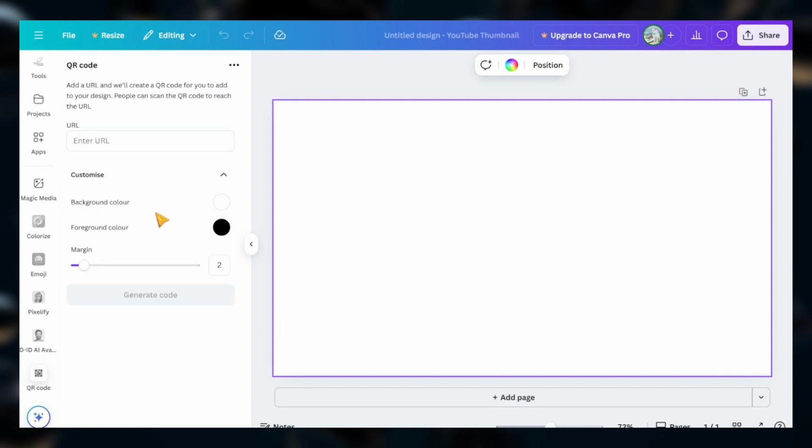Canva allows you to tweak the look of your QR code to better fit your design. You can change the background color, foreground color, and even adjust the margin size. If you're looking for more advanced features, like adding a logo to the QR code or making it dynamic, you might want to connect a third-party app like Hovercode or QR Tiger.